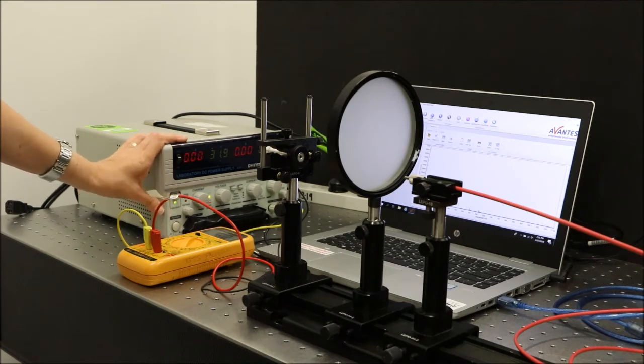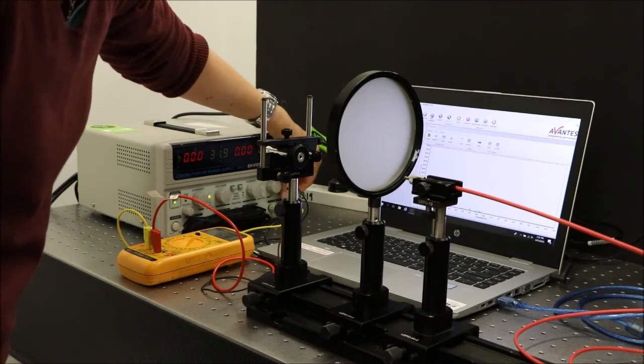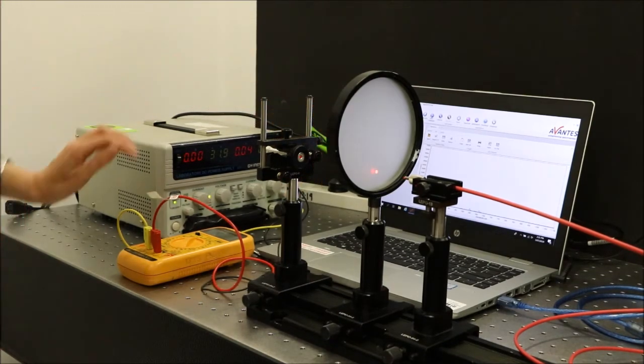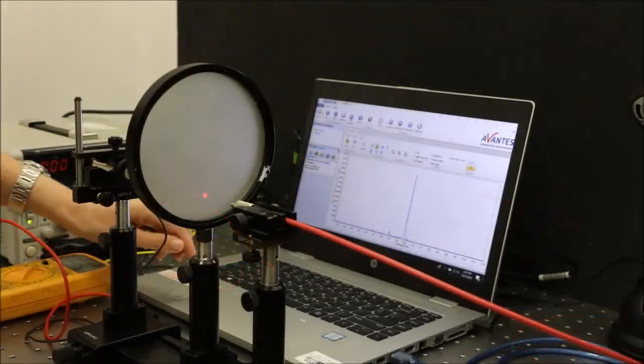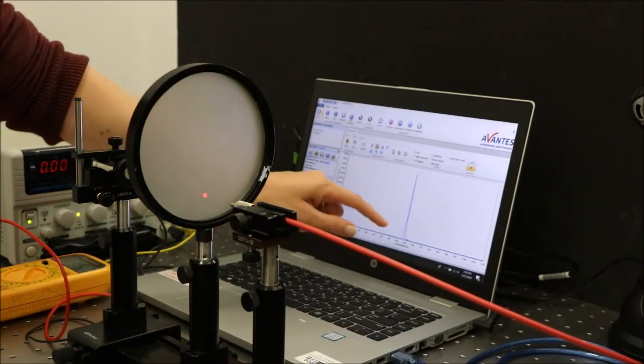Now when we switch on the laser and increase the voltage, we may possibly see something. There we go. Boom. The spectrum for your laser should look very narrow, like this.